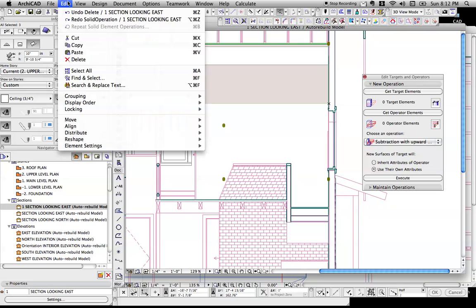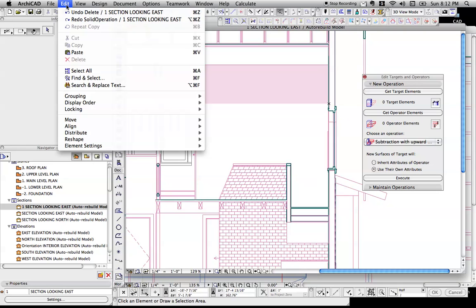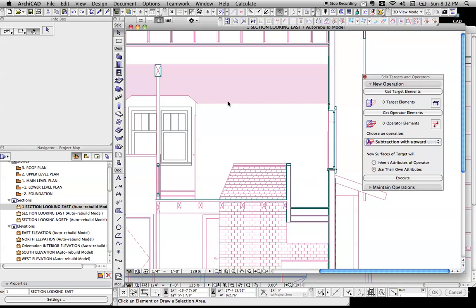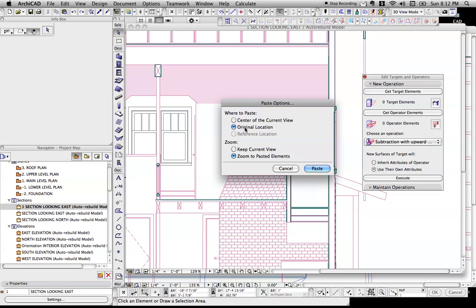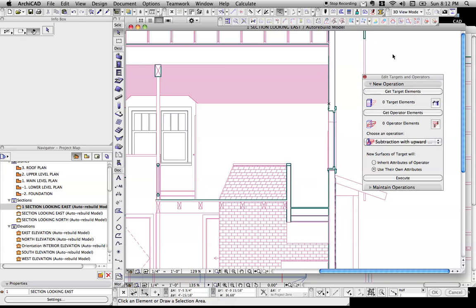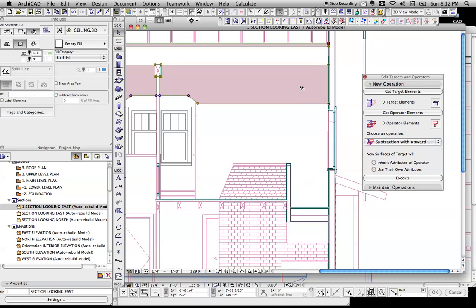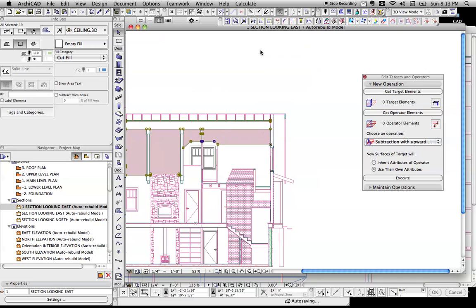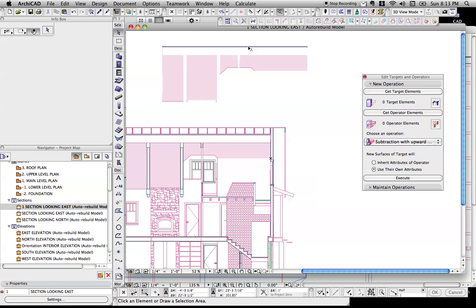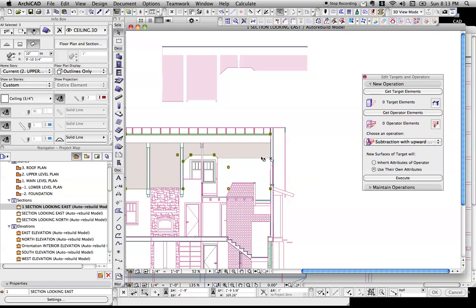Another solution would be to select that ceiling. I'm going to go up to Edit, Copy. Now Edit, Paste. In the paste options, I'm choosing where to paste, original location, and we're going to keep the current view. I'm going to click off, undo that, redo that, so I've now selected what I've just pasted, and what I've pasted is a 2D version of that object. So now I'm going to just zoom out so you can see this. This is the 2D version of this ceiling.